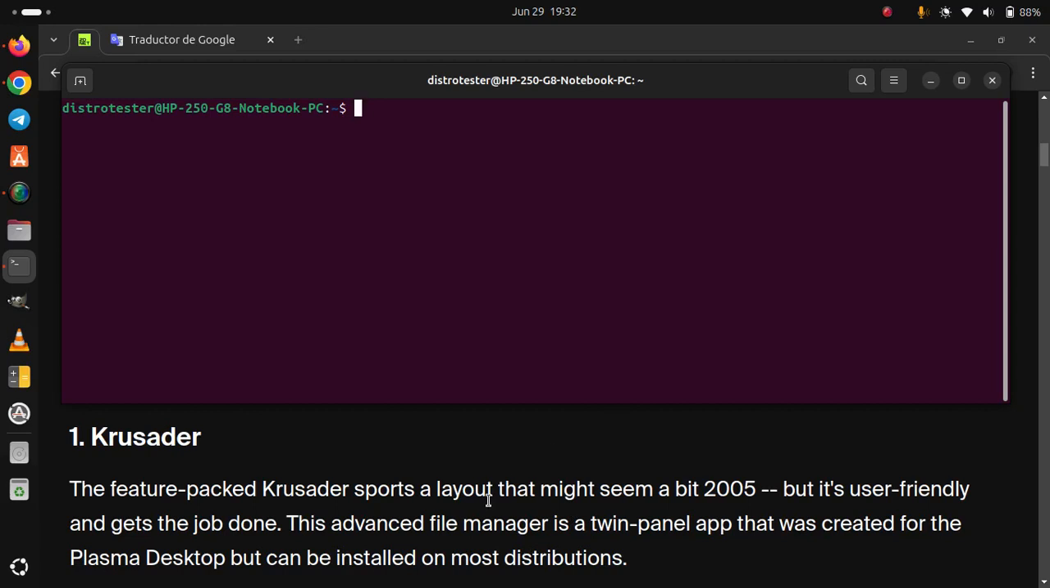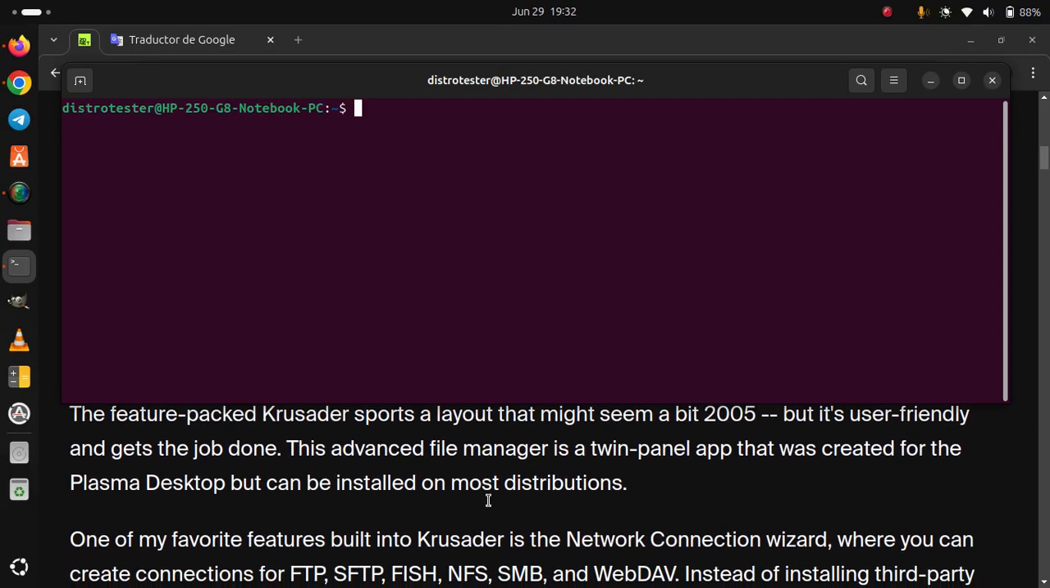Number one, Krusader. The feature-packed Krusader sports a layout that might seem a bit 2005, but it's user-friendly and gets the job done. This advanced file manager is a twin-panel app that was created for the Plasma desktop, but can be installed on most distributions.